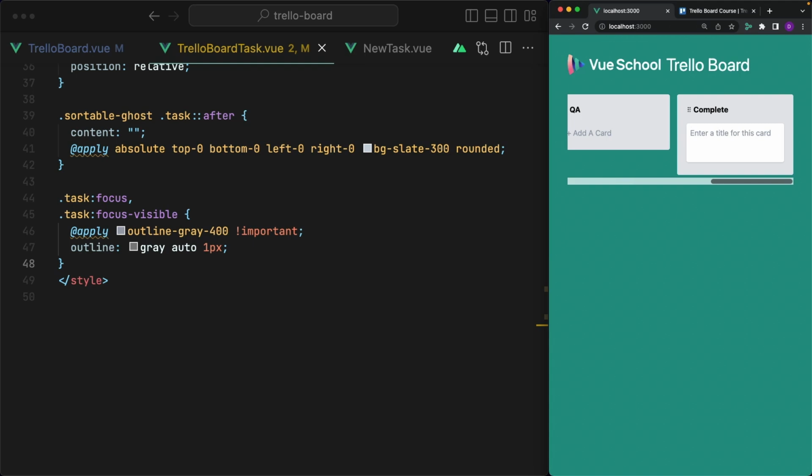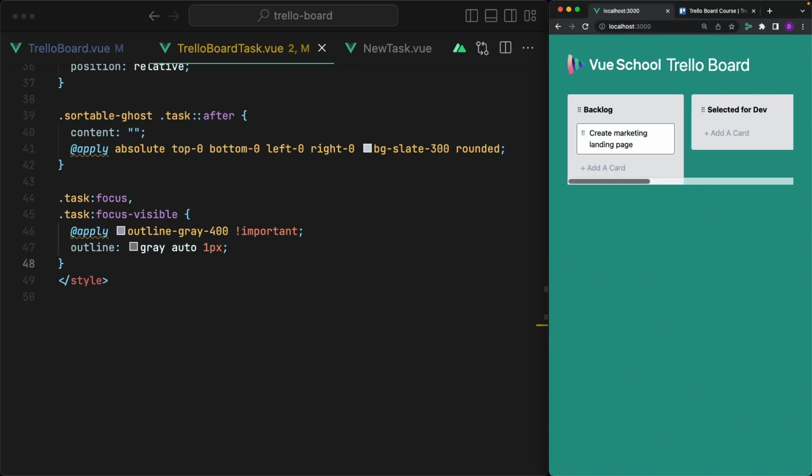With that, we're almost done with our Trello board. We're able to create new cards, we're able to move them around, we're able to reorder them, and we're able to delete them. In the next lesson, let's help our columns catch up with our tasks by allowing the user to add and remove them.